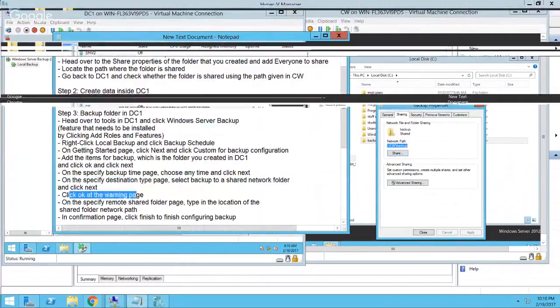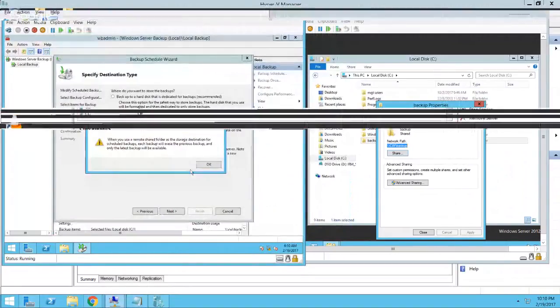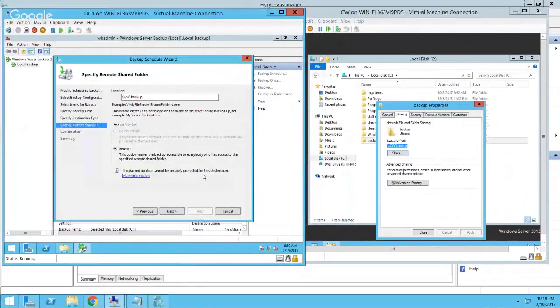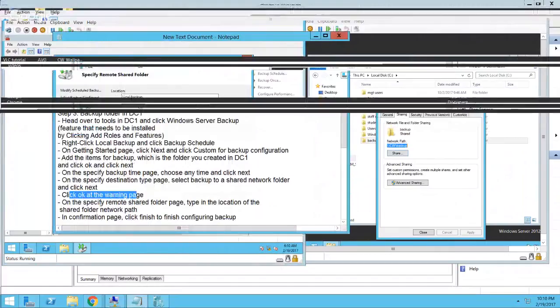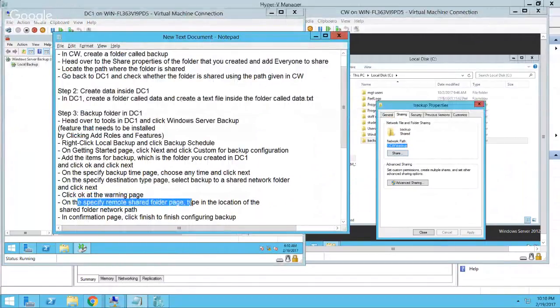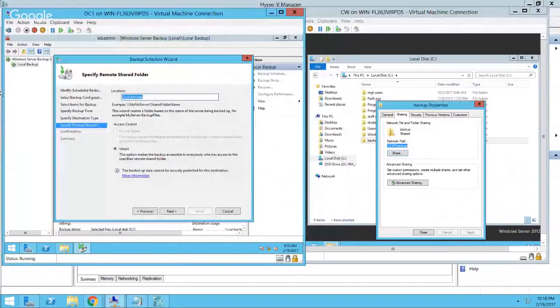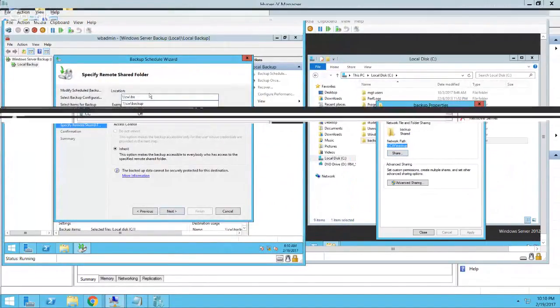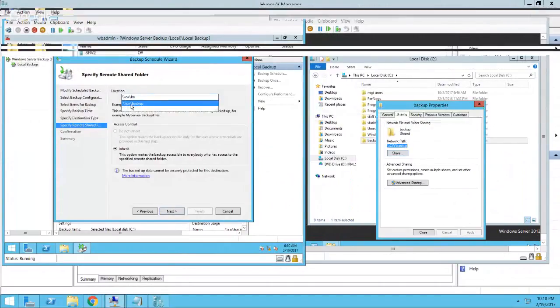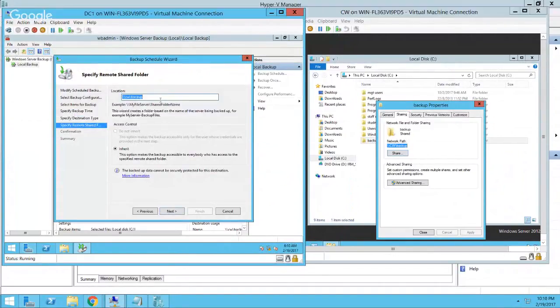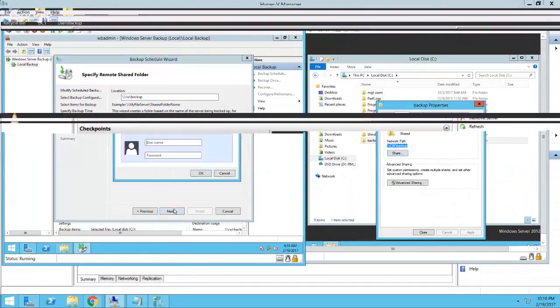Click OK at the warning page. This is the warning page. And then you click next. OK. On the specify remote shared folder page, type in the location of the shared folder network path. So this is CW backup. This will automatically show on the remote shared folder page. And then you click next.